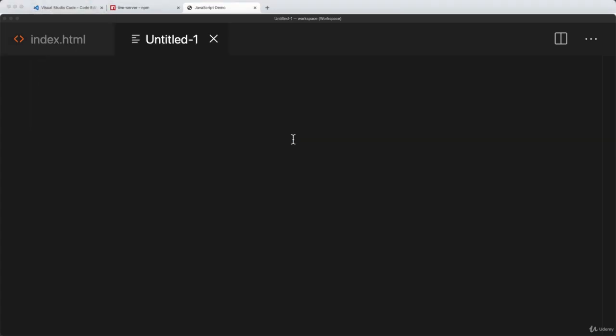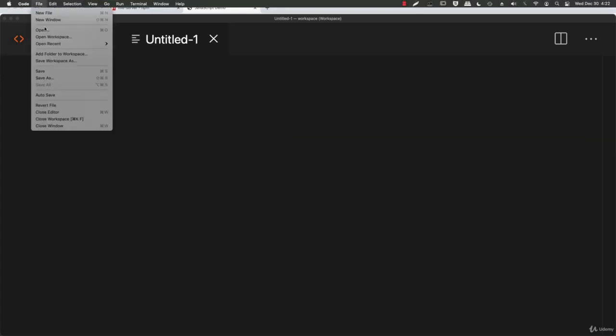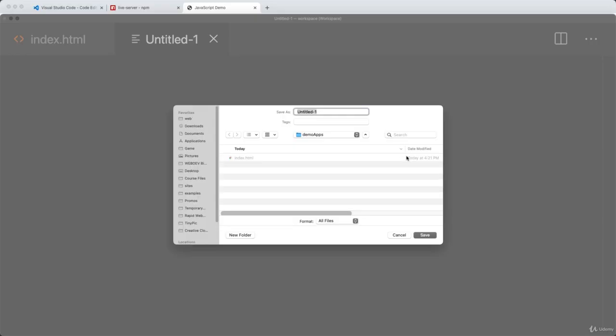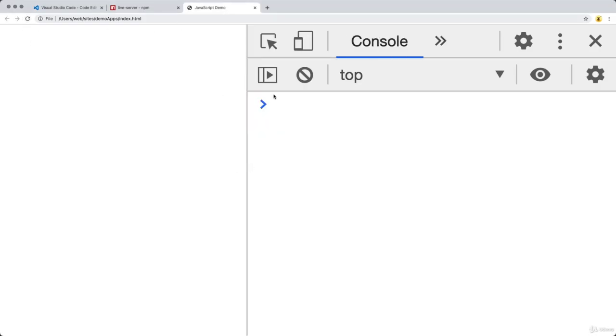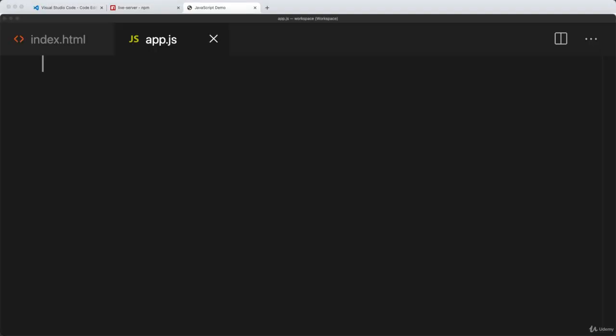So file, and just save this one in the same folder directory. So do a save as, and save that as the app.js so that we have a place to write the JavaScript code. So when I refresh this, the error goes away and everything is good.